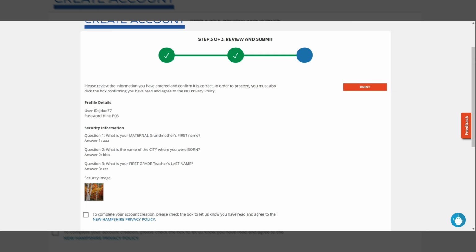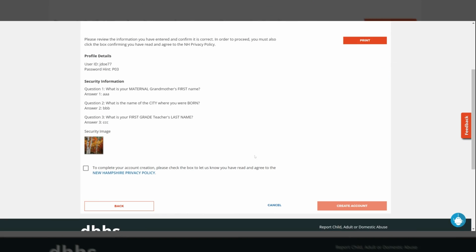You'll arrive on the 3rd and final step, Review and Submit. Carefully review your profile details and security information for accuracy. You may print the screen for your records by clicking the Print button. After you've read the New Hampshire privacy policy, select the checkbox at the bottom of the screen and click the Create Account button to finalize the account creation process. This step may take a minute.